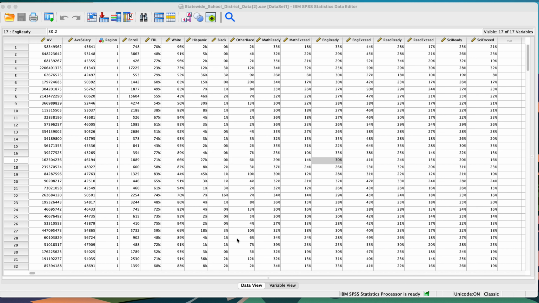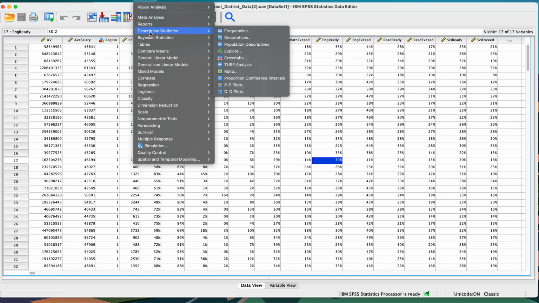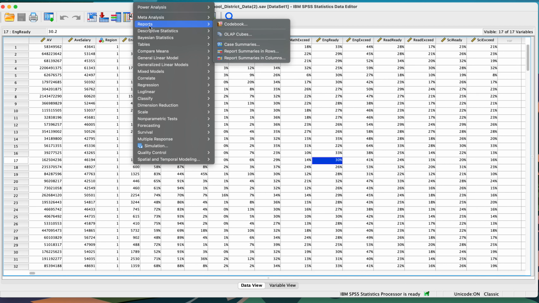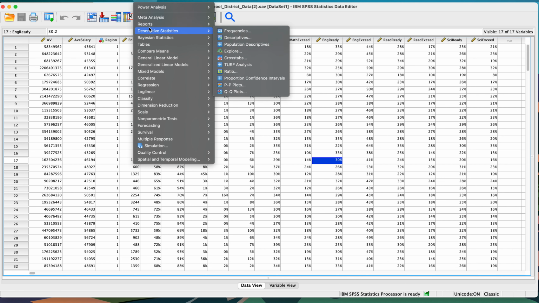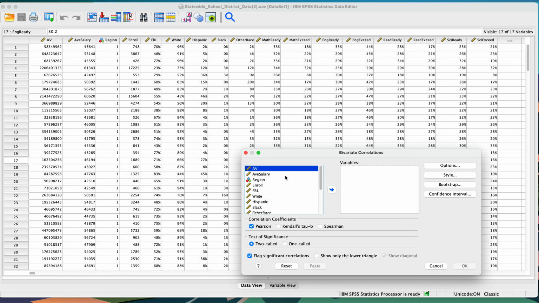Now, to do that, I'm going to first click on Analyze. After I click on Analyze, I'm going to look at Correlate, Bivariate. And then I'm going to look at Free and Reduced Lunch. I'm going to pull that over. And then Math Exceed, I'm going to pull that over. Since I am running a Pearson test, I'm going to make sure that is clicked.